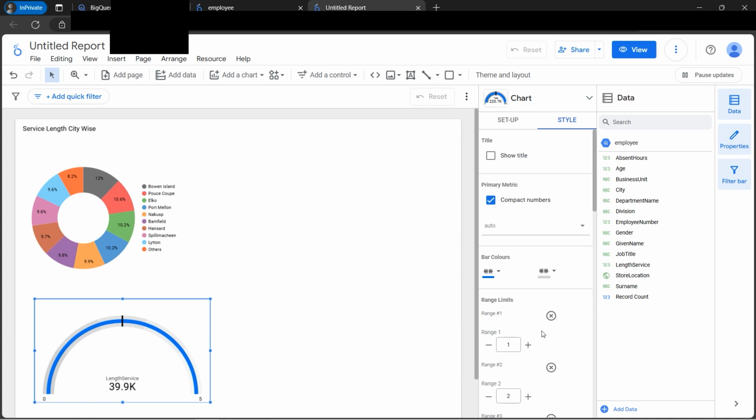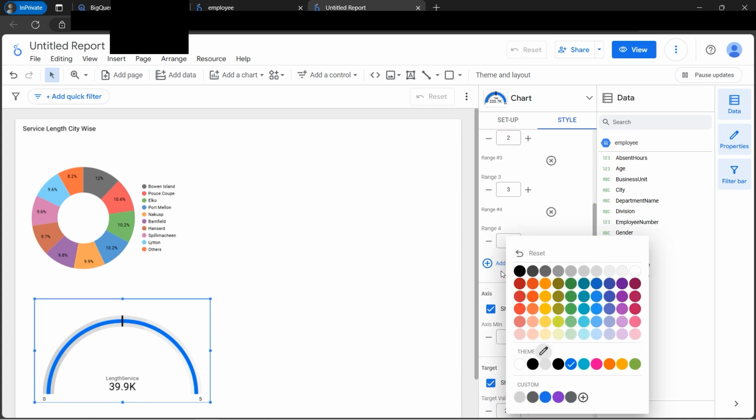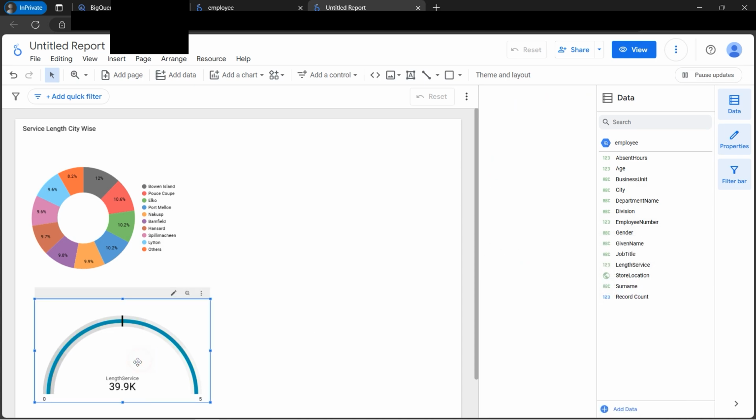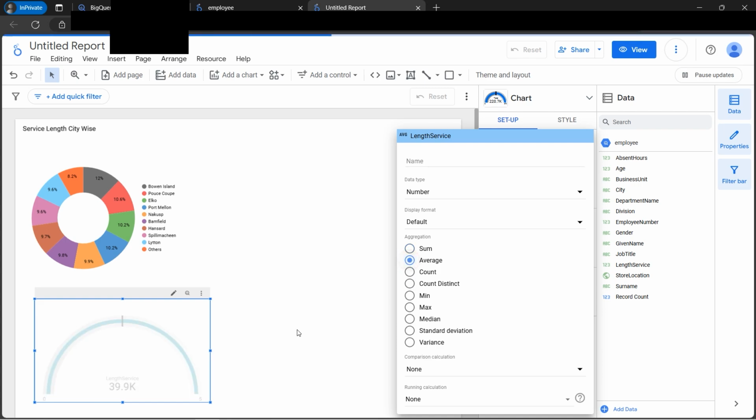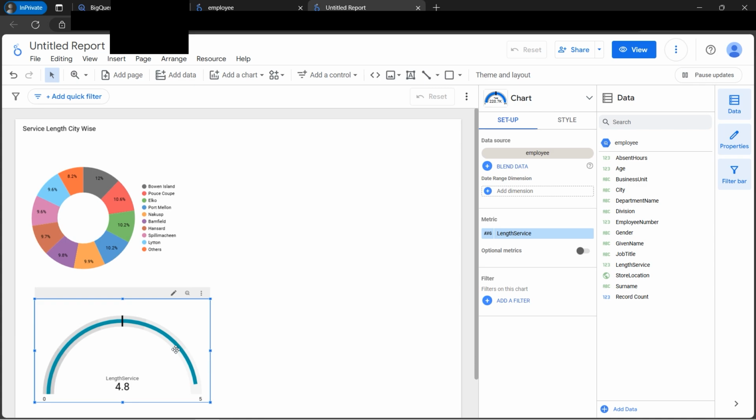If we don't like the blue part, let's click on something like teal. Yeah, this looks good. So here let's take the average of the service length of the entire table. So the average length is something like 4.8.